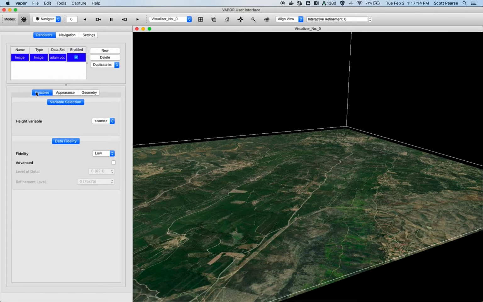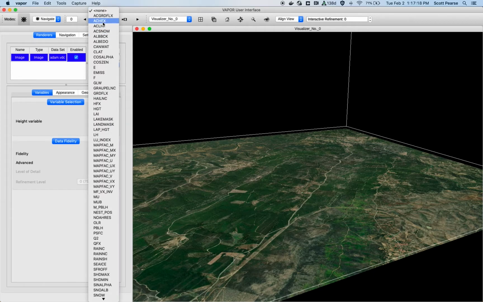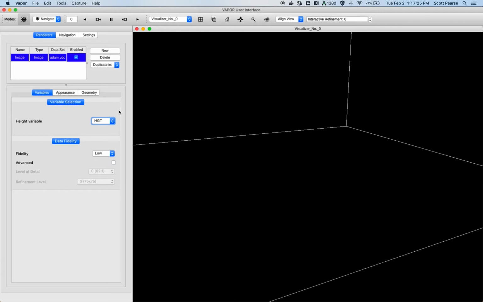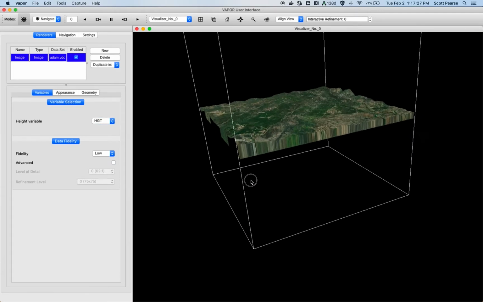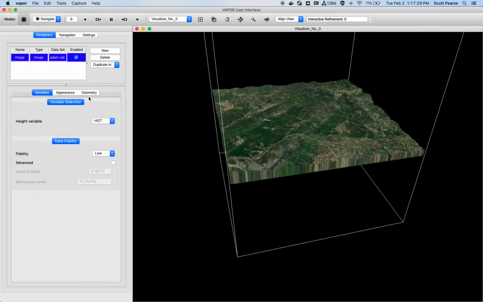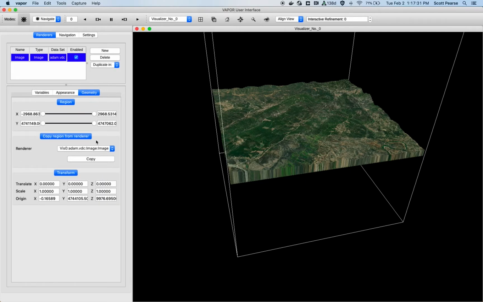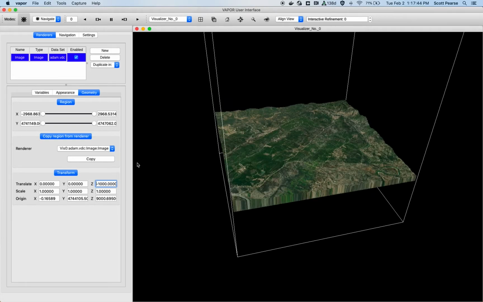And the other thing I'm going to do in my image renderer is apply a height variable in the variables tab. So I will go to my variable selection and select HGT. And it looks like it's a little bit off right now. So one thing I can also do is go to my geometry tab, and I want to translate it. So I want to translate this by -1000. Let's see how that looks.